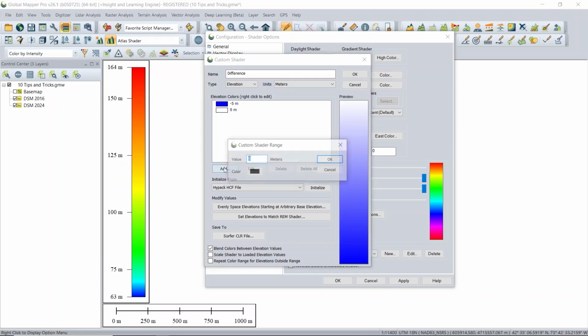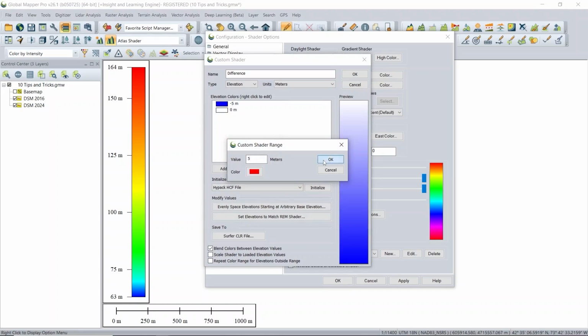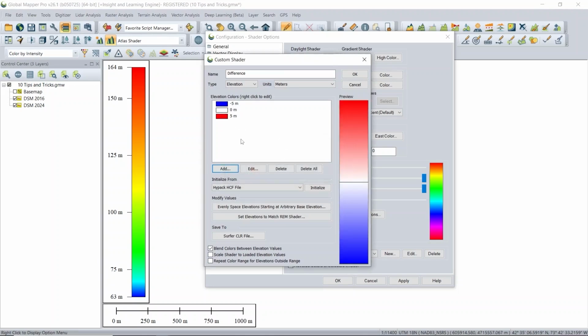And lastly, I'm going to add a third increment at 5 meters. Let's give this a red color. And that would indicate any kind of positive change or increase in elevation for a particular area. So we can name this difference shader. And I'm going to check this option to blend our colors. So the shader is going to be applied as a gradient. It's not going to need to be exactly at that increment in order to have that color applied to it.